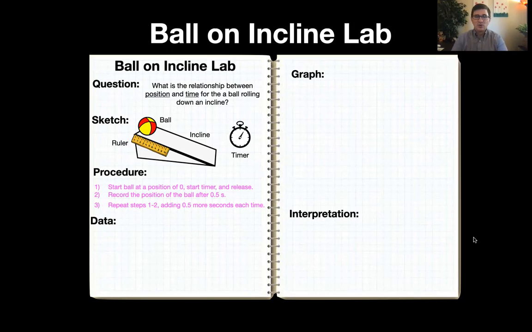We're going to take the ball, we're going to put it at the very top of the ramp. So it's going to be a position of 0 centimeters. We're going to start the timer and release the ball at the same time. And actually, you might want to put a note right here to say that it probably works best if the person who is releasing the ball is also the same person who's starting the timer, just to make sure that they are perfectly in sync.